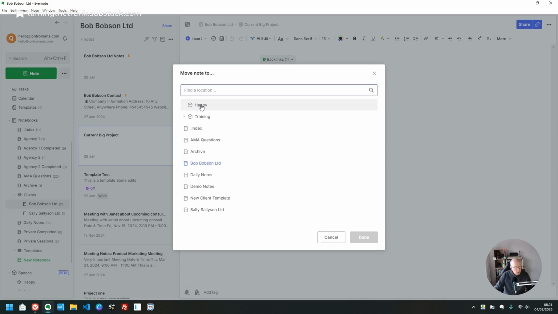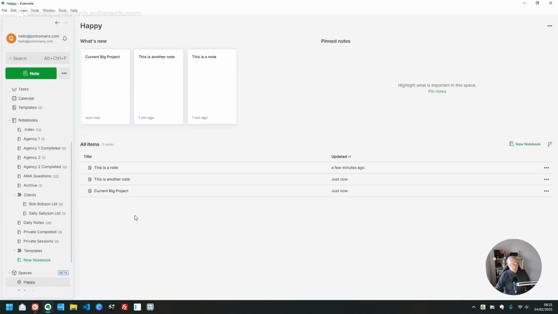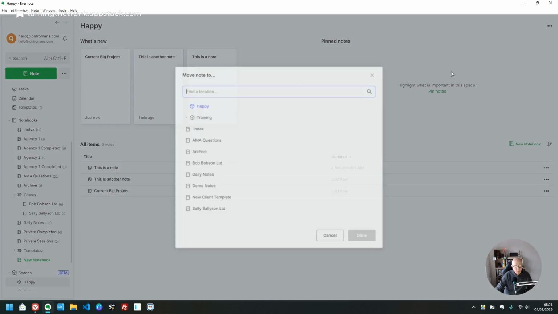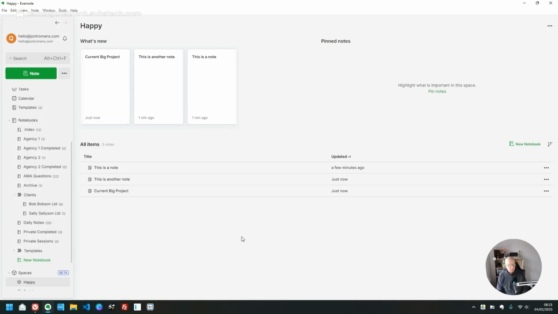So kind of like move note to happy space, and then we go back to it, and current big project is in there. So that is how you add a note to a space, and the note is not in a notebook. If you want to get rid of it from here, then three-dot menu, move, and then you can just move it somewhere else, and that will move it out of the space again. So it's kind of fluid. Move notes in, move notes out whenever you want.